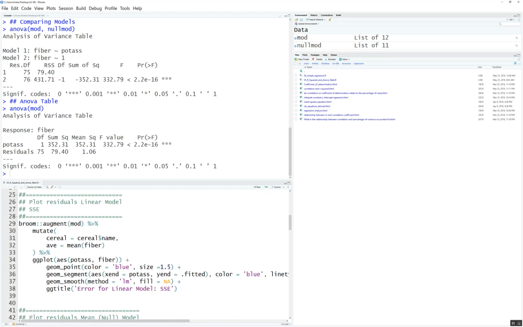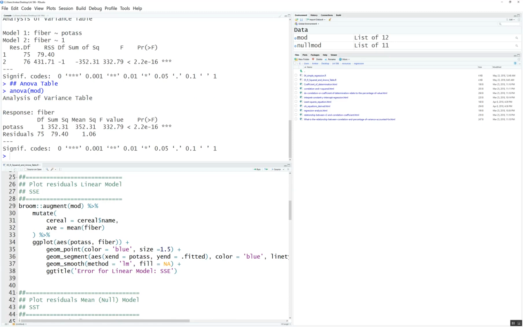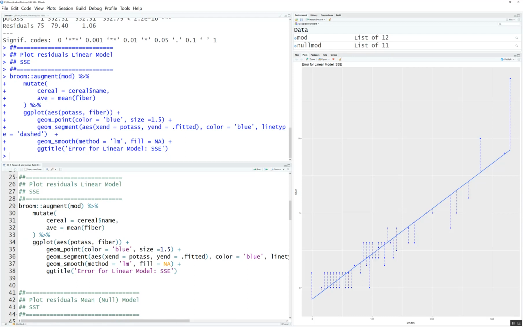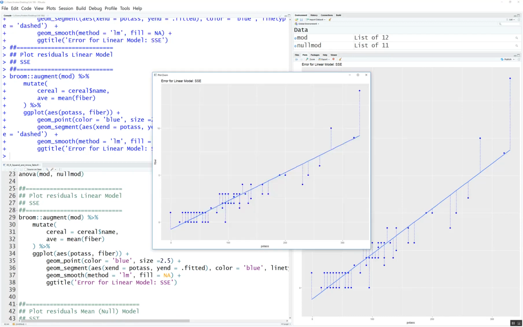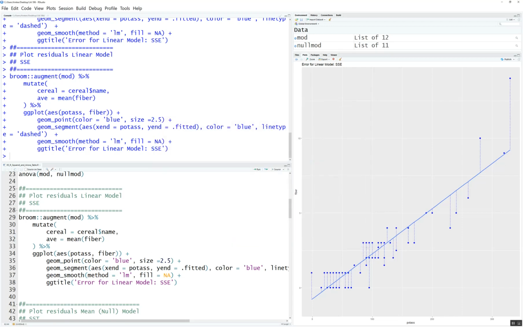All right, so let's go ahead and plot these residuals. And we're going to plot the residuals for the linear model, so let's open this up in its own window here. And what we see here are the regression line, that's what we predicted for these values, and then the points are the actual values. And you can see the blue dotted lines going down to the regression line. Those are the residuals. That's what we said was going to happen, the prediction minus the actual values, right? So these are just error terms, the residuals, and this is for sum of squares error.